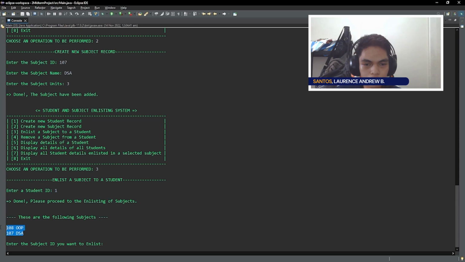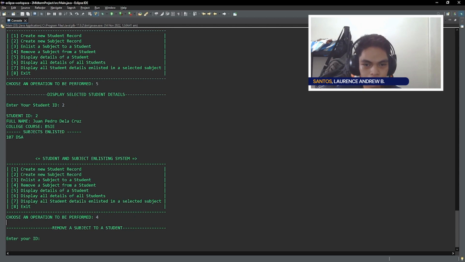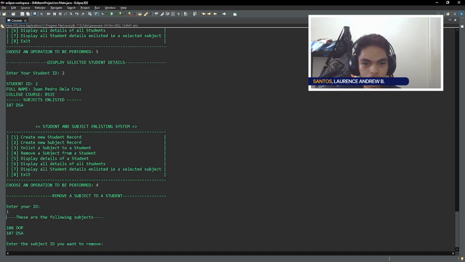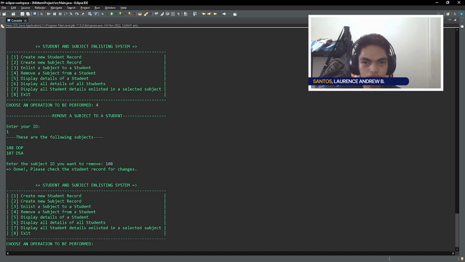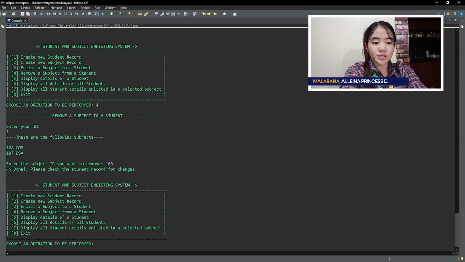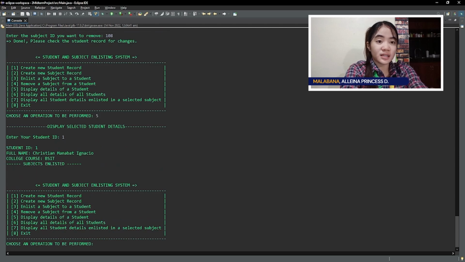When the user wants to remove a subject from their record, he or she needs to choose the fourth operation, which is remove a subject from a student. The student should enter the student's ID, and the program will show the subjects that have been added and ask the user what subject ID he or she wants to remove. Once the user chooses the fifth operation, which is the display details of a student, the program will display the user's student ID, full name, college course, as well as the enlisted subjects.